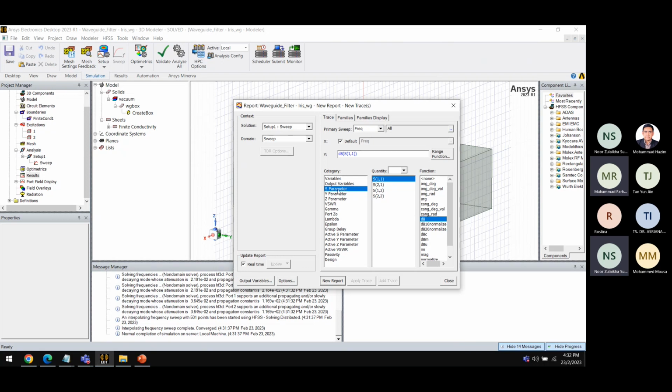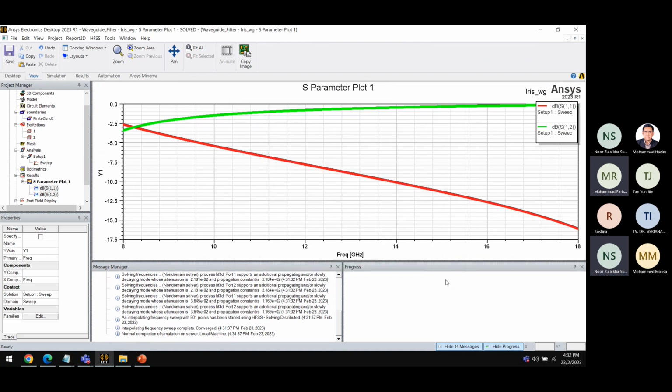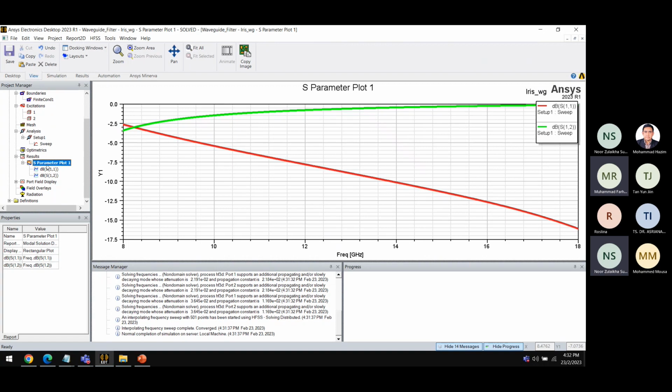And we select the S parameters S11 and S12 here with dB gain. And we click on new report. And you can see under the result here, the rectangular plot of S11 and S-parameter 12 has been created.